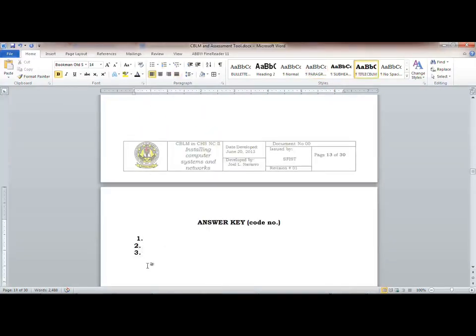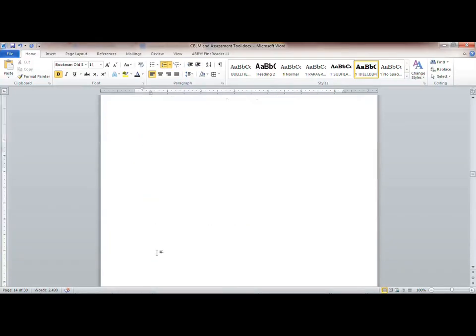Next, you're going to prepare the answer key. Use the appropriate code based on your self-check and information sheet, and put the appropriate answer for your answer key. Now you are required to prepare at least 5 questions in your self-check.